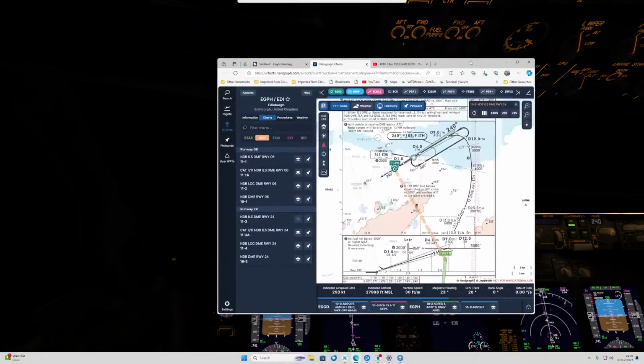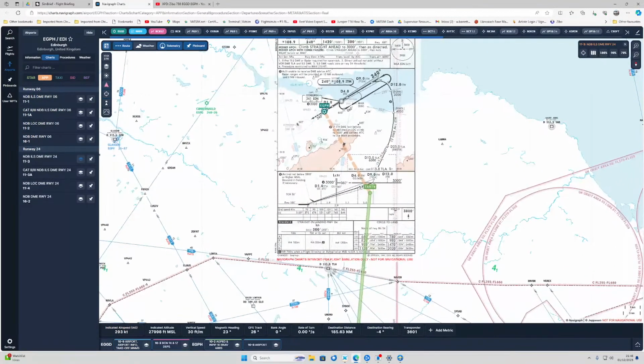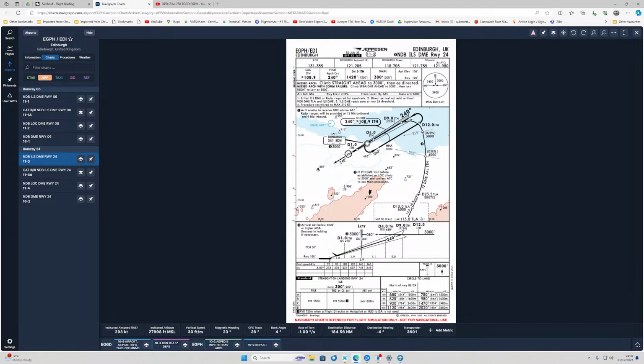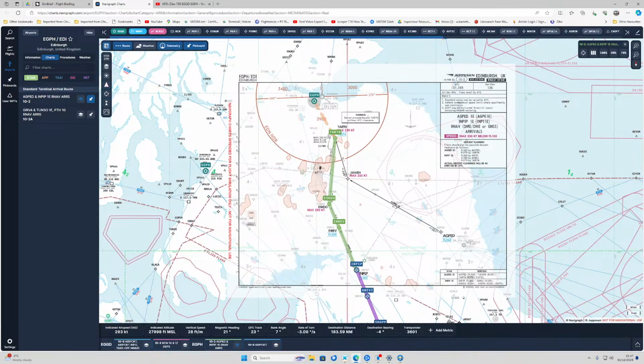So I just pulled up Navigraph charts, so you can see the approach. That's it there. And the STAR was the MP there. Cool. Sorted.